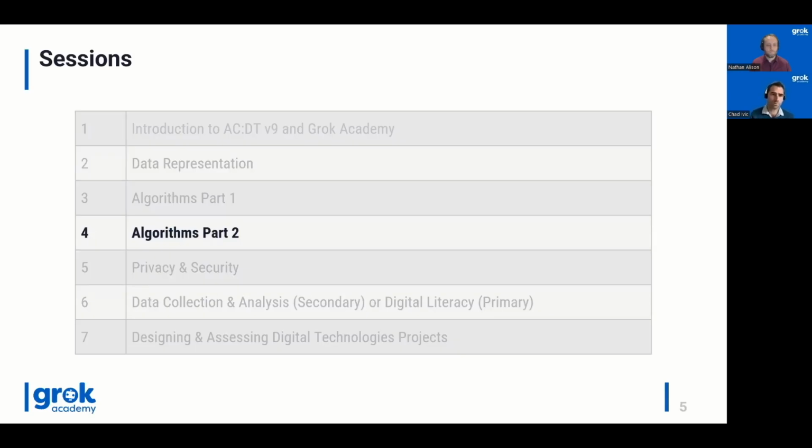This is the 4th session in the series. If you did want to see the other session prior to these, please have a look in your own time. The algorithms part 1 links really nicely and closely with algorithms part 2, so I would recommend having a look at that one.